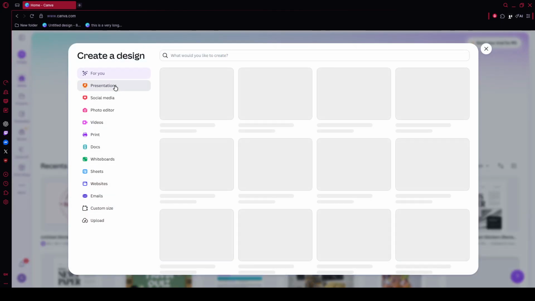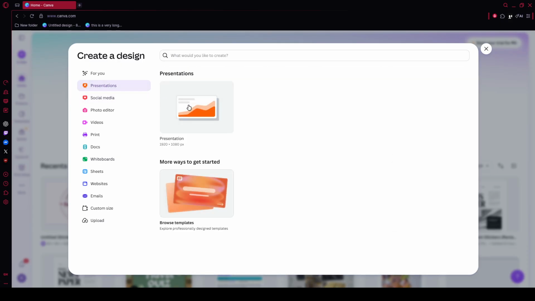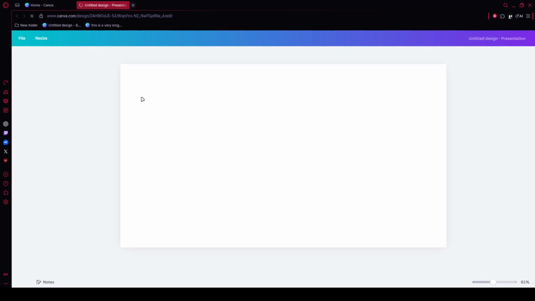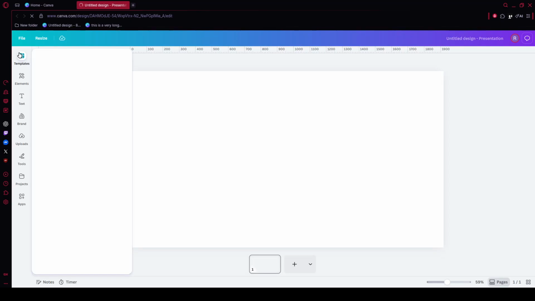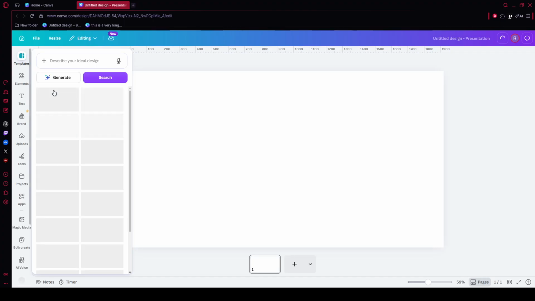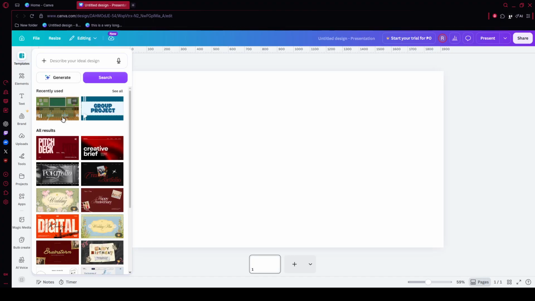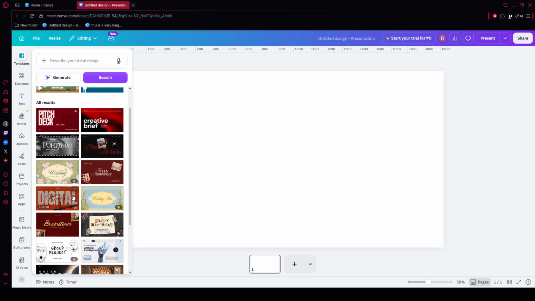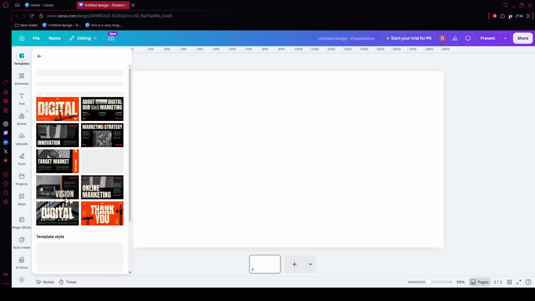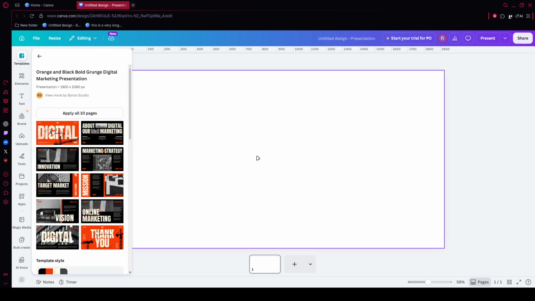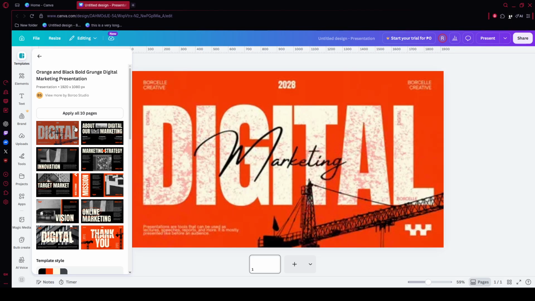Once your design opens, the easiest way to avoid starting from a blank page is by using a template. On the left-hand sidebar, click Design. This opens a large library of ready-made layouts. Browse through the options and pick one that fits the style or purpose of your project. When you click a template, it will appear directly on your canvas, giving you a strong starting point right away.